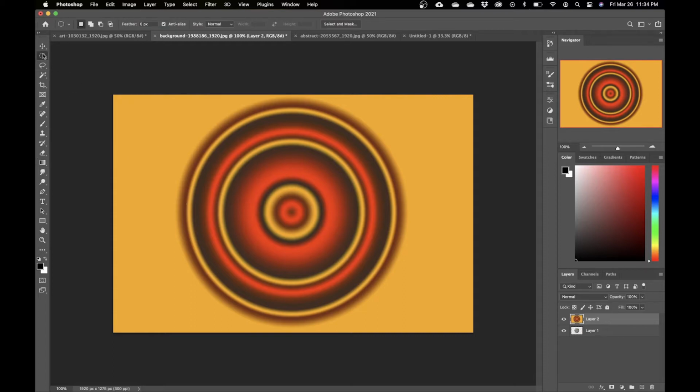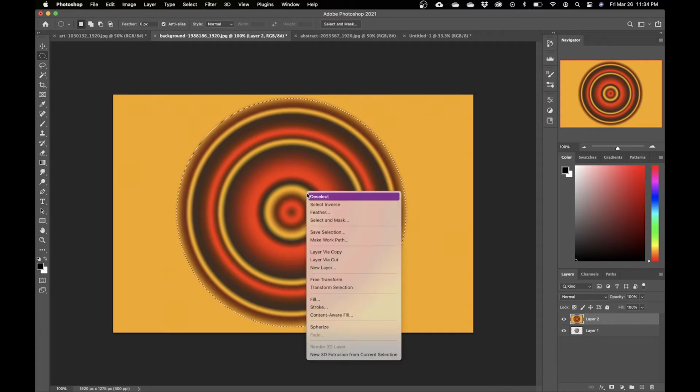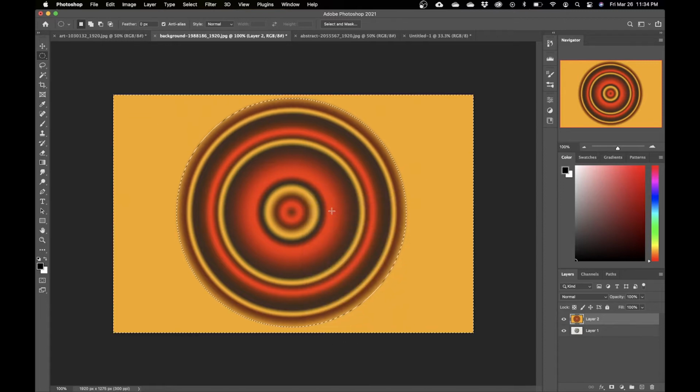Now I'm going to go back to my elliptical marquee tool. I'm going to go to the center here, and then I'm going to hold either Option or Alt and Shift. And I'm going to go out to the farthest part here. And then I'm going to right click, select Inverse. And once this outer part's selected, I'm just going to go ahead and hit Delete.